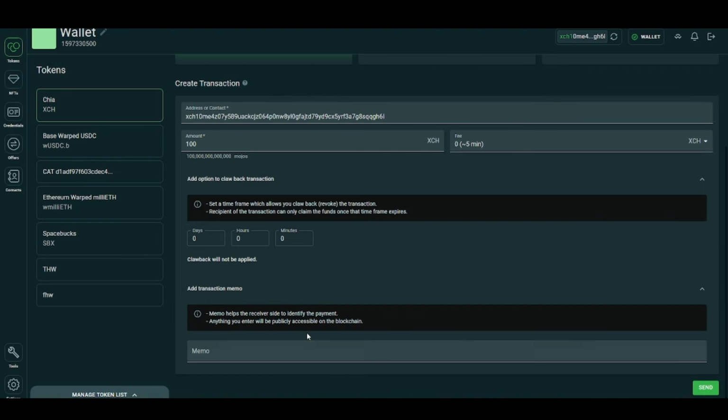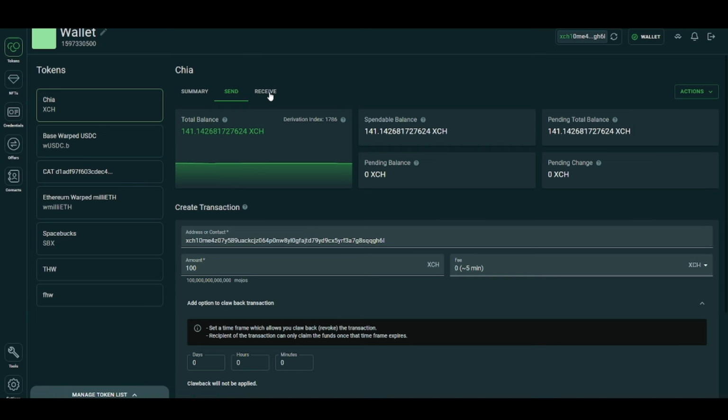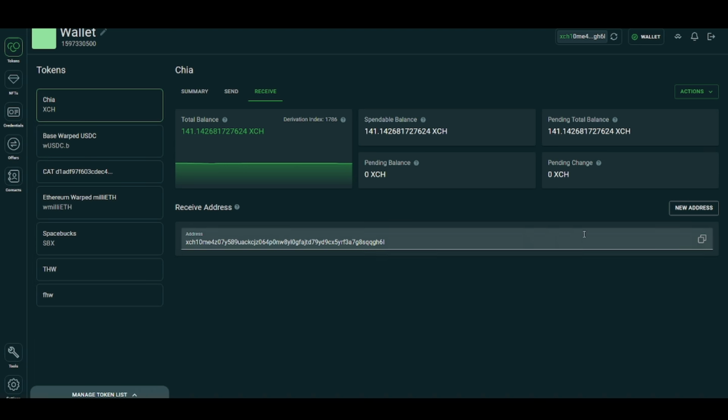You can kind of think of it like a little note that coincides with the transaction you're making at the time. Now, I'm going to move forward to the receive. This is your receive address. This is where if somebody's like, oh, I want to send you some XCH, I want to send you some memecoins, an NFT, whatever it is on the Chia chain, this is where you go copy your address and then go paste it to them, and then they will send it to you and you'll be able to receive whatever they're trying to send you.